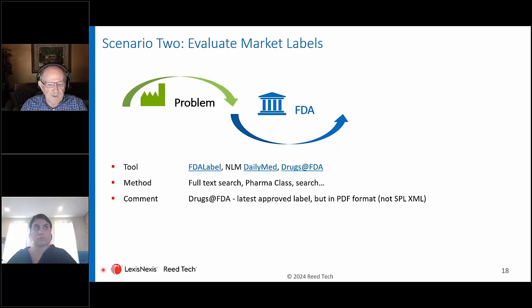The FDA does make available the FDA label database, and Drugs at FDA would also be a good source for those generic drug products, and also DailyMed. So you're able to do those searches very much like what we saw earlier with those three views of FDA label and DailyMed. You're able to do similar types of searches and get information about those products that are already on the market.